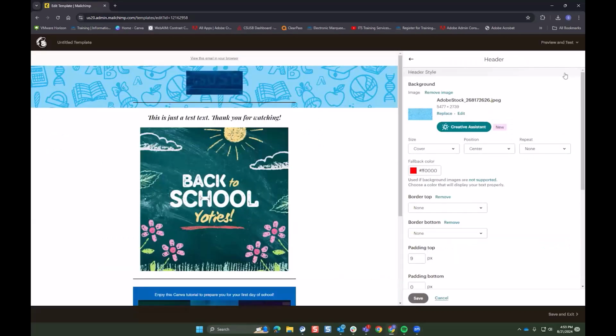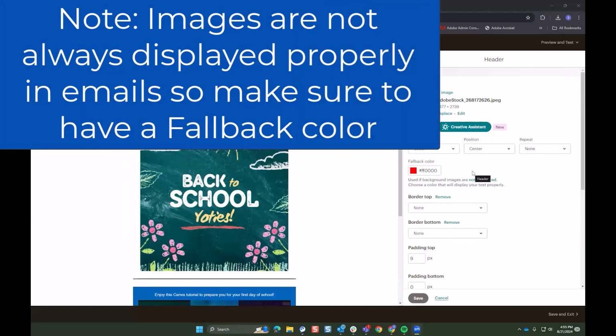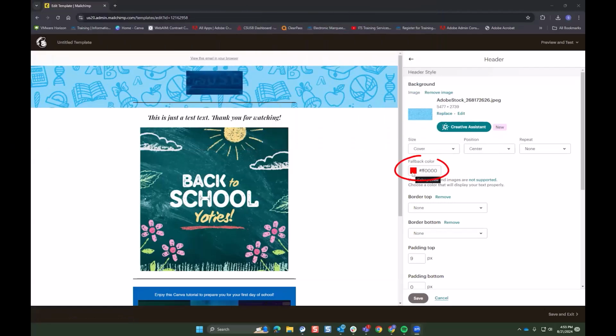Hit insert. Please note that sometimes background images are not displayed properly in emails. So if you do add an image, I would suggest selecting a fallback color that you like. That way, if the background image isn't displayed, you at least see a color that ties into your theme. So I will do a shade of blue just to keep it a little bit consistent with this background.